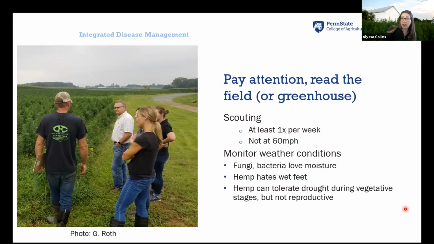Hemp can actually tolerate a lot of dryness, especially during those vegetative stages. But when we get to the part where it's putting on flowers and maybe setting seed, that's not when we want to have a lot of droughty conditions. That can be more damaging.